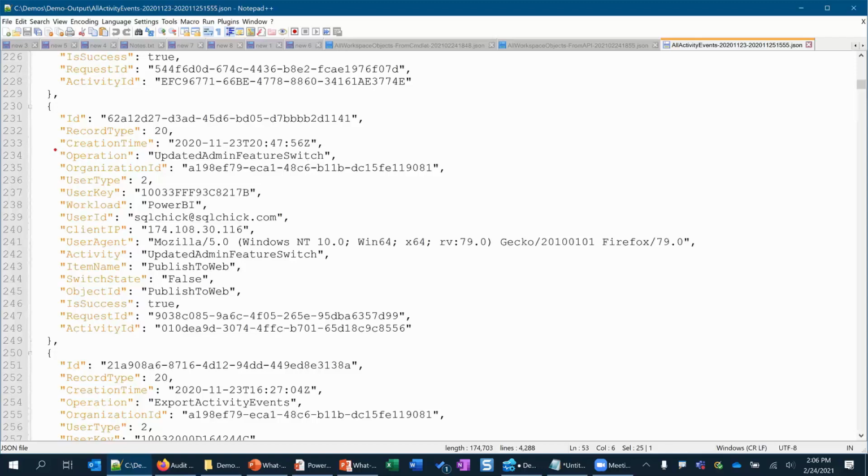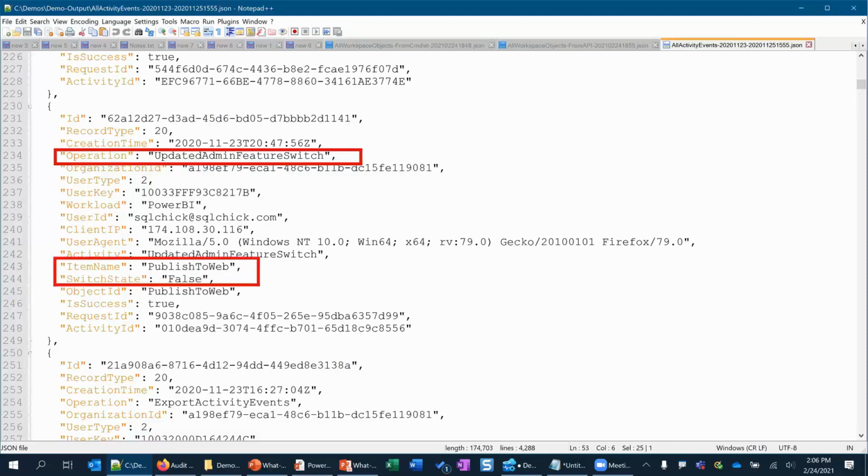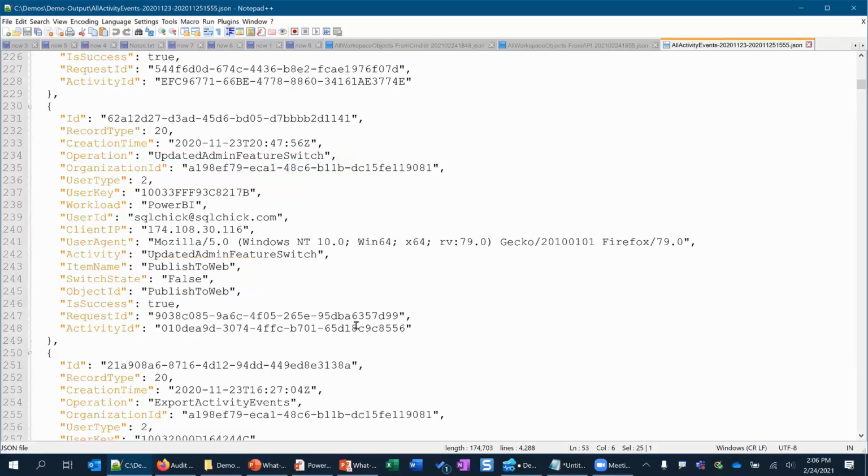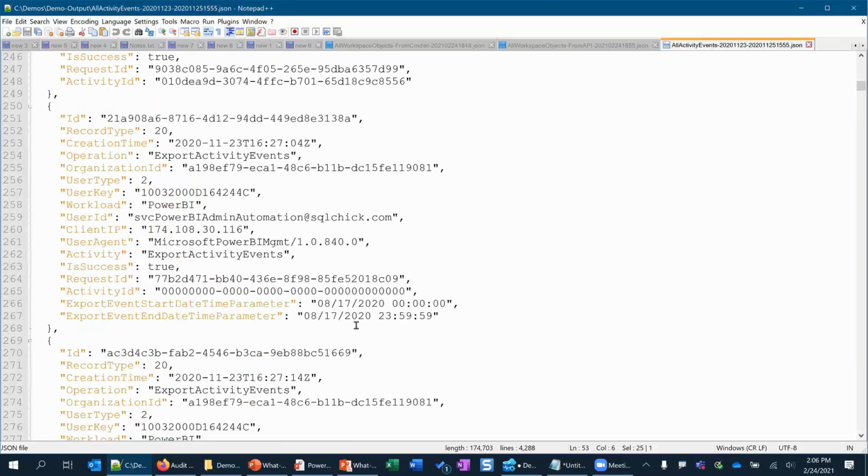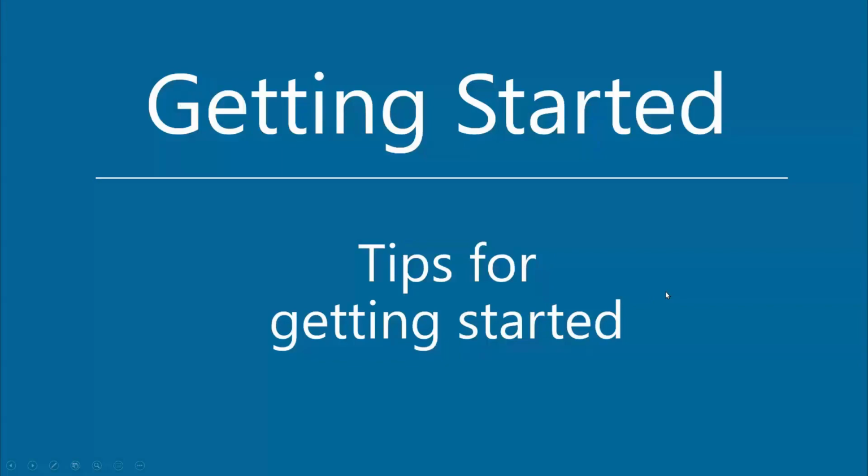Here's a really good one, and I have a blog on my site about this actually. Updated admin feature switch means somebody changed a tenant setting. And so the tenant setting that was changed was published to web and it was switched to false. And so on my website, I've got a little write-up about, hey, if you wanted to be alerted every time somebody changed a tenant setting, one way that you could go about doing that. So anyways, I hope that gives you kind of a good idea of what kind of data you can get.